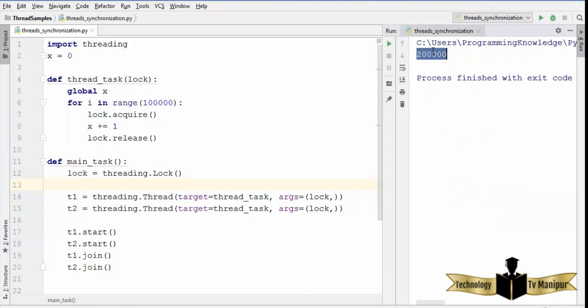You can see the result is whatever we expected. Because we are incrementing the value of x 100,000 times and there are 2 threads working on the same variable, we get the 200,000 result, which is expected. Now let me run this program again, and you can see every time now we get the expected result, which is 200,000. So this is how you can solve the thread synchronization problem using locks, and how you can use locks to synchronize your threads in Python.